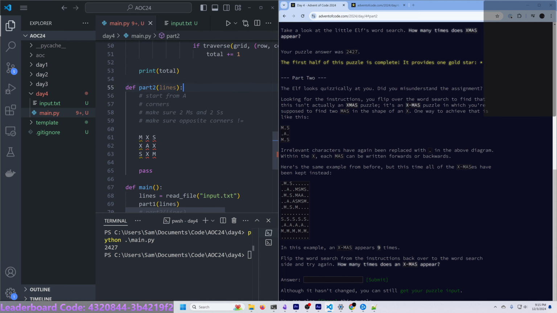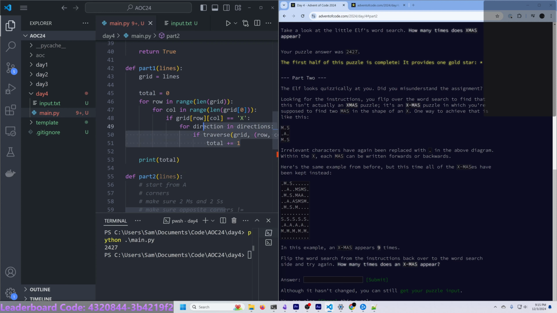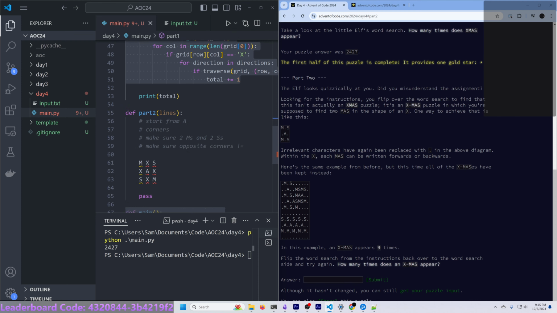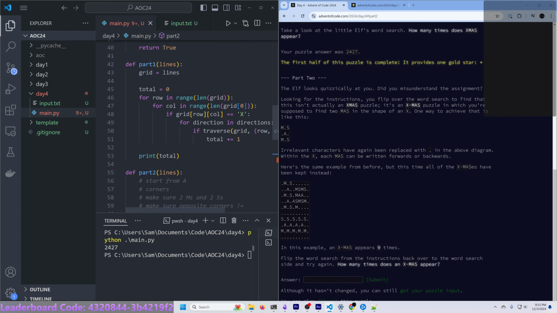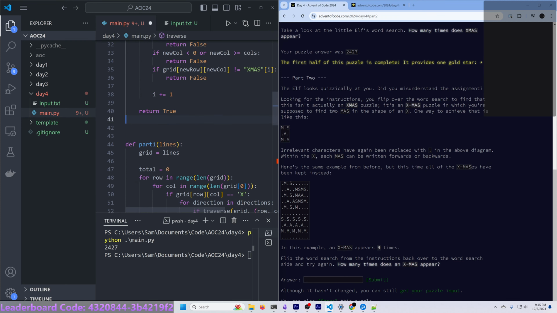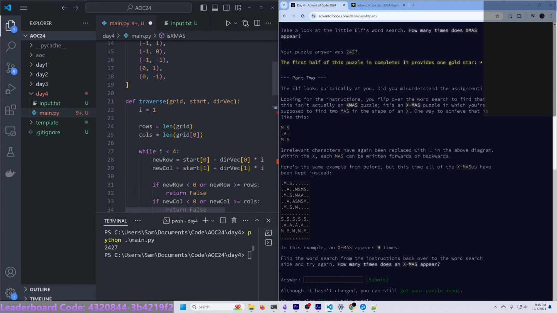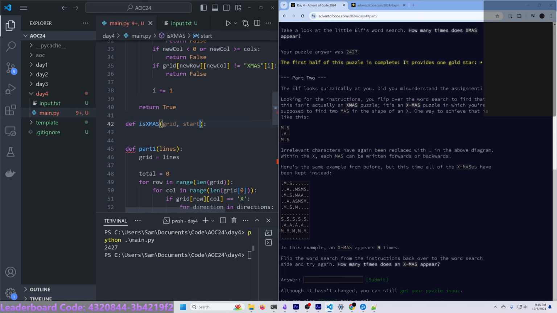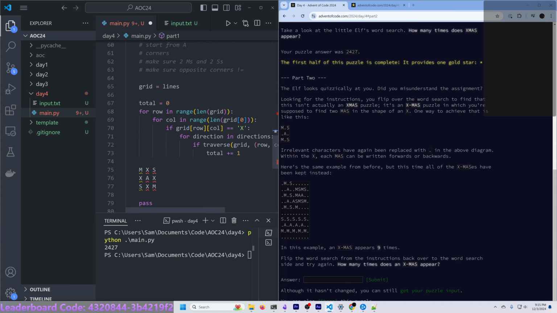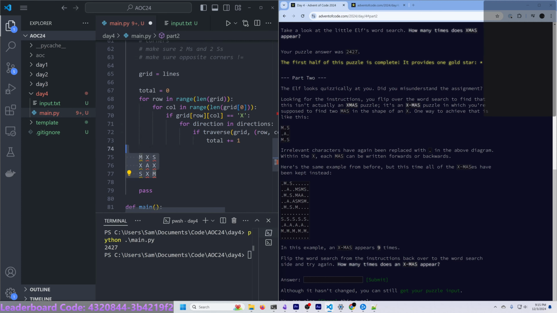So all we really have to do is, it's very similar to part one. We can just have a different function for traverse here. So instead of going all the way along the word here, we'll have def is crazy. And then we'll need our grid, we'll need our start, and then we don't even need a direction vector. We just need to check the corners. Check your corners. Like Black Ops 2. I feel like that was a voice line. I don't know, I'm old.